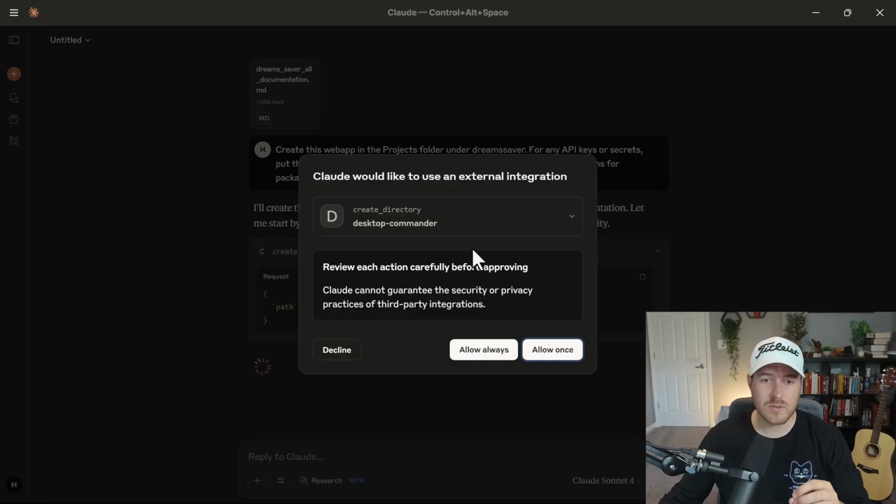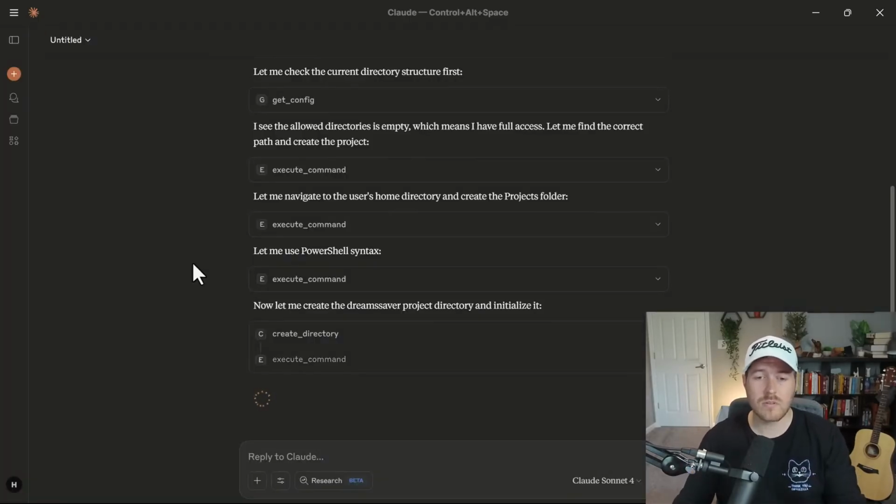Now, if it's your first time using this, it's going to ask you, are you sure you want to use this external integration with Desktop Commander? I'm going to say always allow because I don't want this to keep popping up and I have to keep clicking it. But just be aware on other MCP tools that you're using that they could be malicious, they could be nefarious, so just be hesitant on what you allow to run on your computer. Now I'll just let this run through. Sometimes it runs out of its message context and you just have to reply to Claude with continue in order for it to continue generating all of the code that you need.